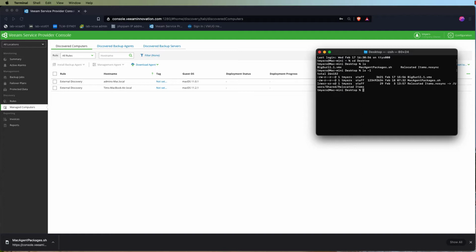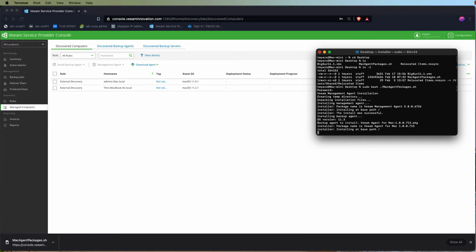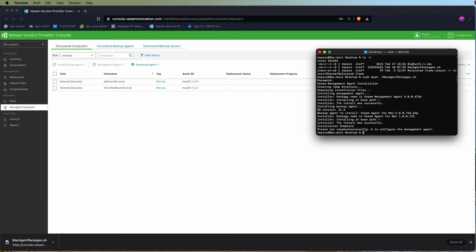So we will install that by executing sudo, and we're going to need to do this in bash, and we'll do /Mac agent packages.sh. We'll put in the local administrative password for our Mac, and the Veeam Management Agent installation will begin. Okay, so it's finished. All right, perfect. As you can see, it says to run Veeam console config -h to configure the management agent.